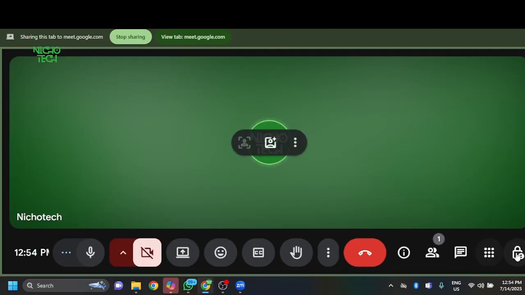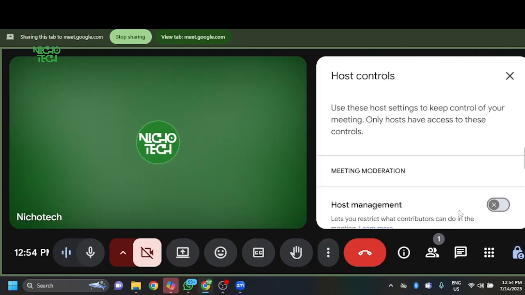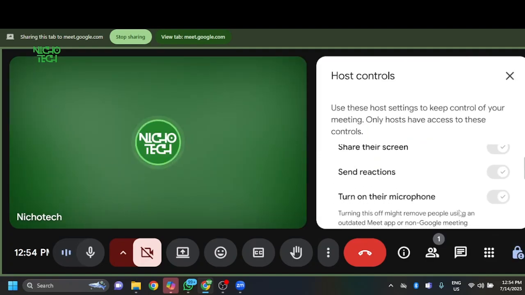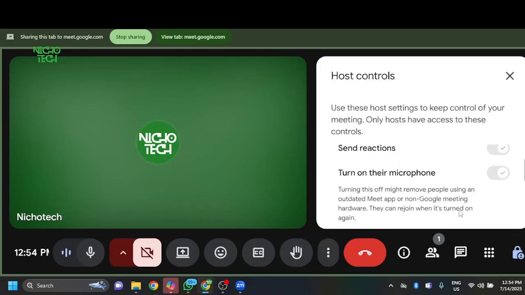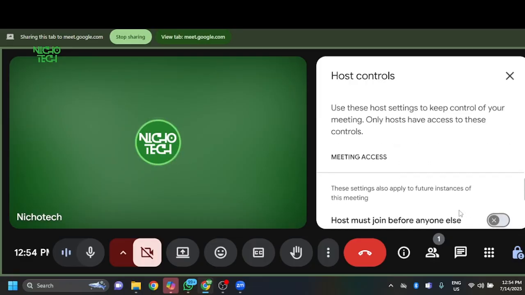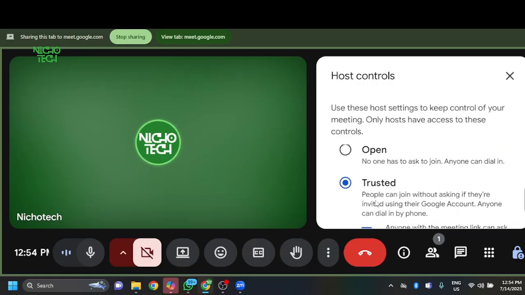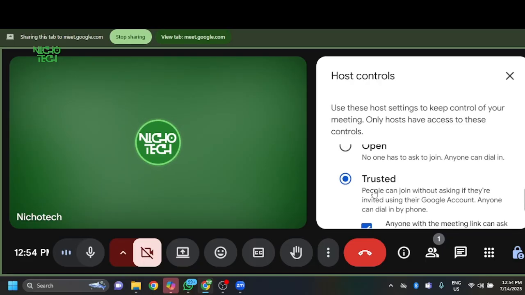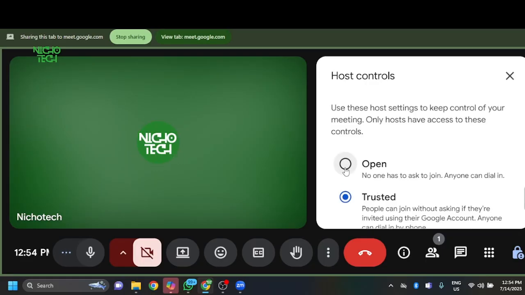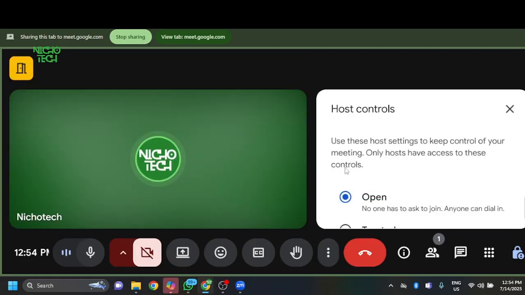So you just click host control. You click on this host control, and then if you want them to share their screen just like in Zoom, you can select it. But for the joining, can you see here we have trusted? If you click on trusted, that means people have to wait for you to admit them to join the call. For Zoom, you have to enable waiting room. But for Google Meet, if you want people to join without you admitting them, all you need to do is click on open, and people can join your call.